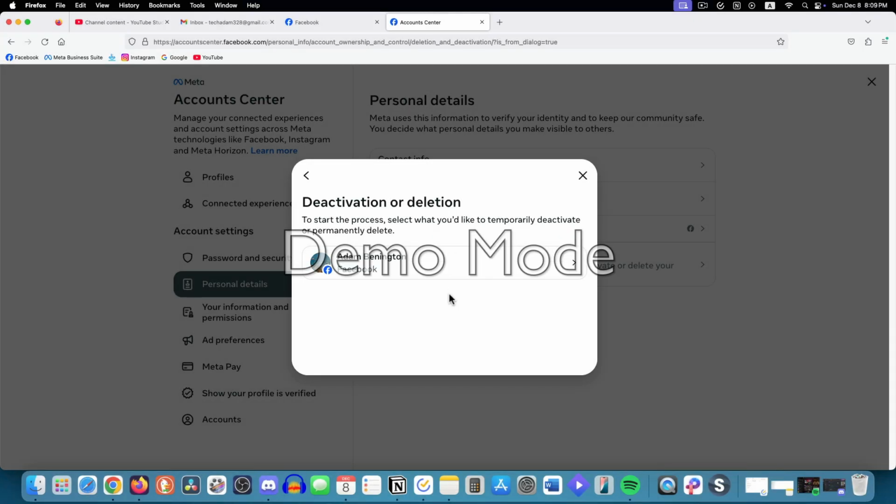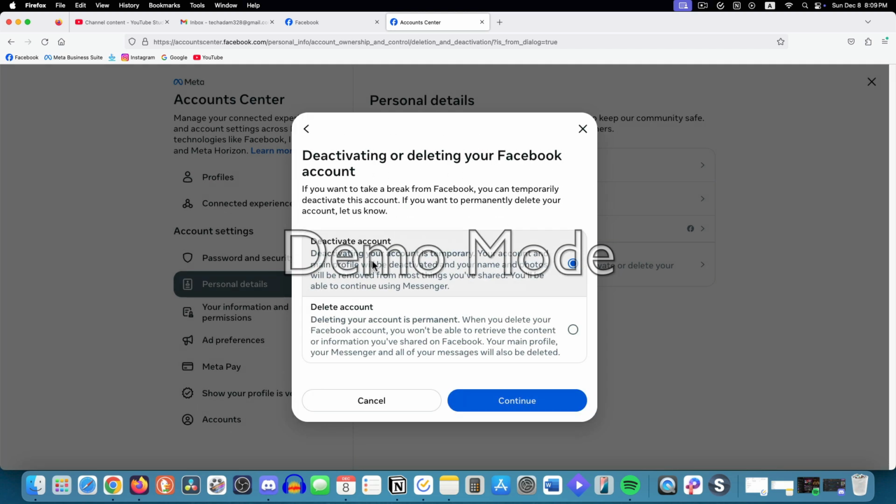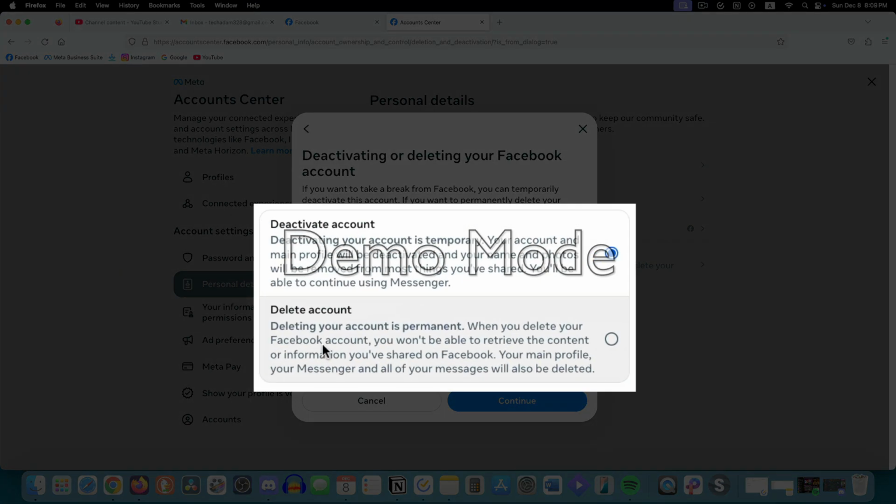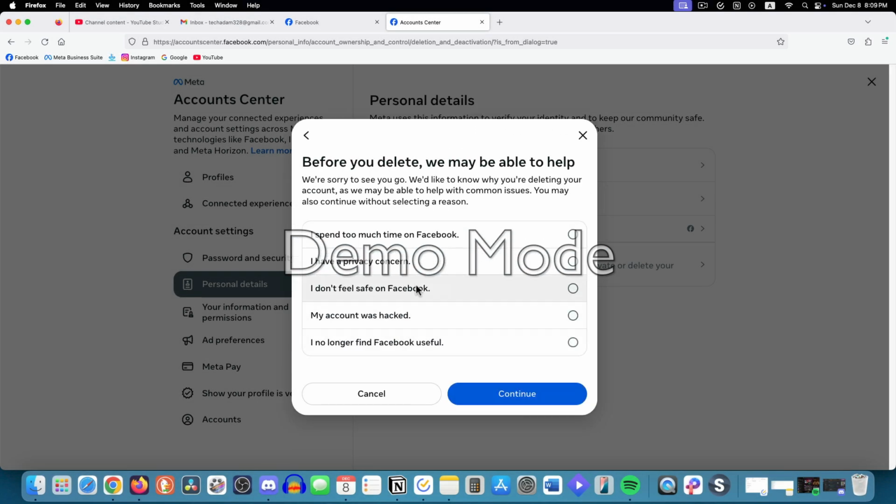And then you choose your account. Sometimes you have more than one account, or you have Facebook pages, like business pages, or an Instagram account linked, everything. So you choose your account you want to delete, and then you decide between deactivation or deletion. We're gonna delete the account permanently. See, deleting your account is permanent. So we choose that. Continue.